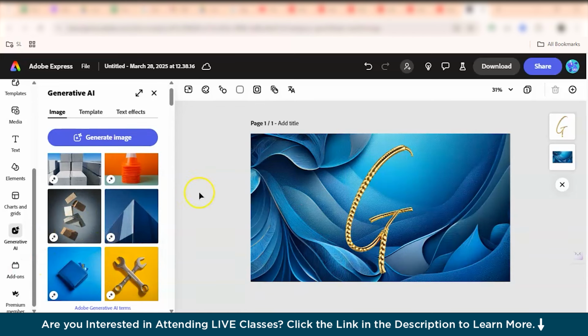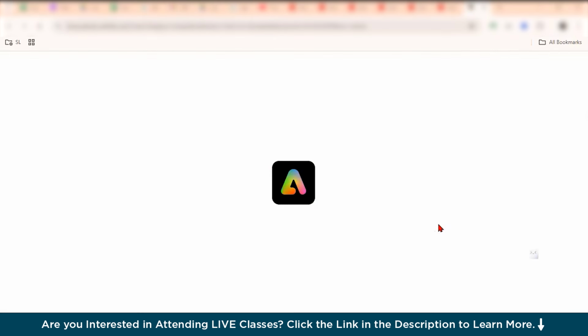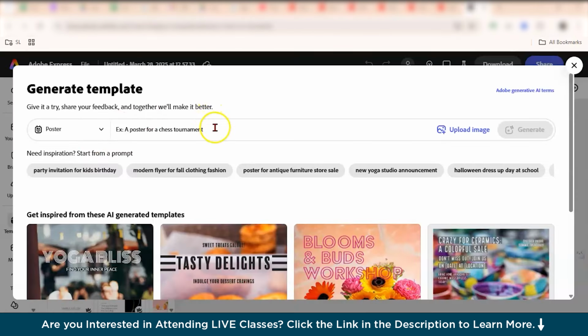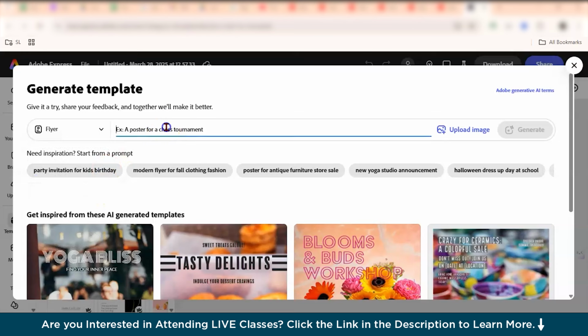So next, let's see how to make use of the generative templates. Also in this chapter, we'll see how to generate templates. This will also take us to Adobe Express. So here I can just generate the template. Here you have options, whether you want an Instagram square post, a Facebook post, a flyer, poster. Do you need a card, Instagram story, YouTube thumbnail, ad, Facebook ad, or Instagram ad? So maybe I need a flyer for now. So let's just go to flyer.